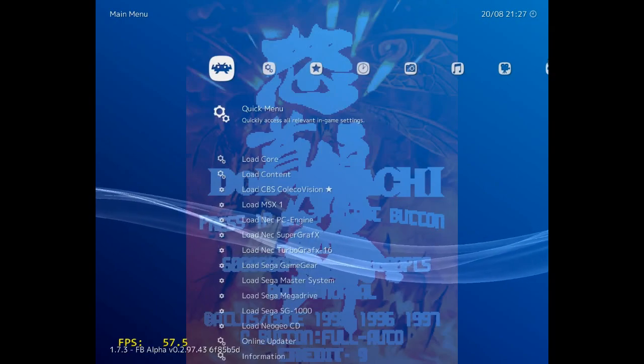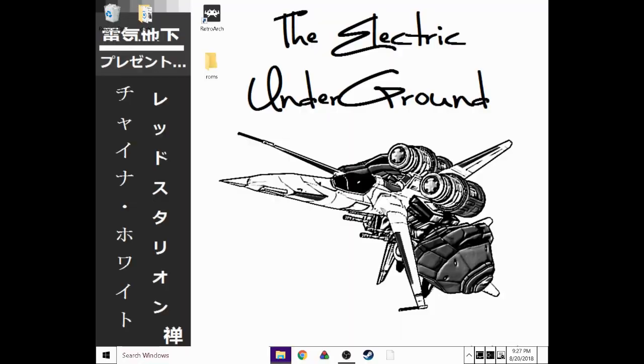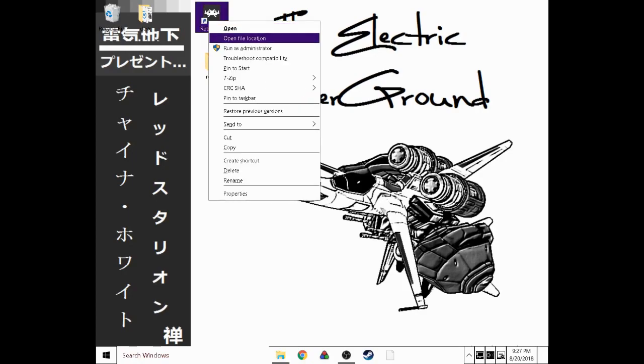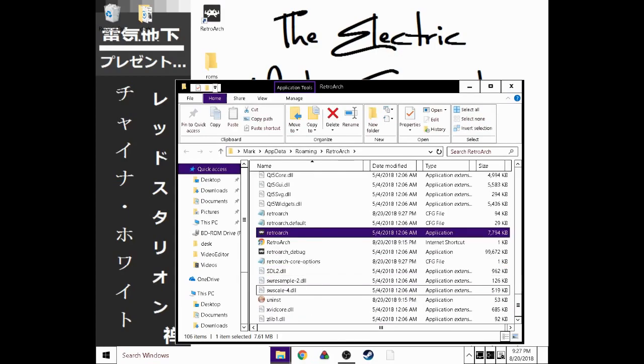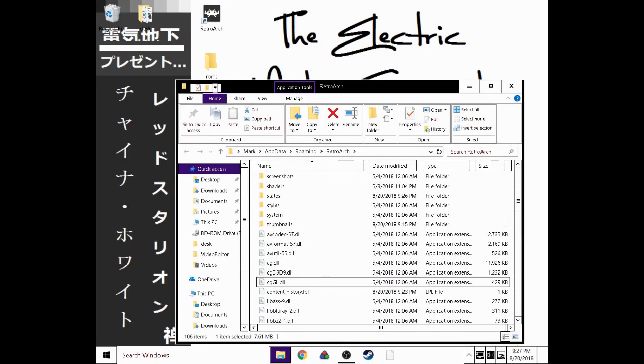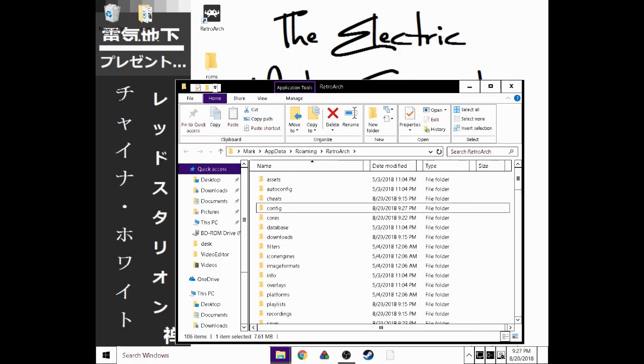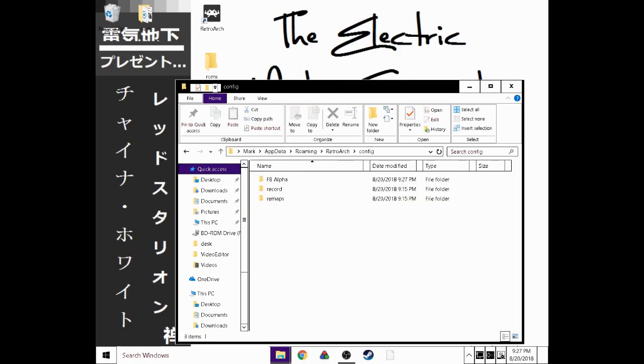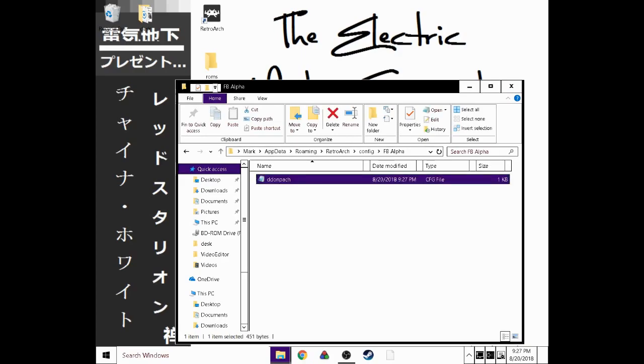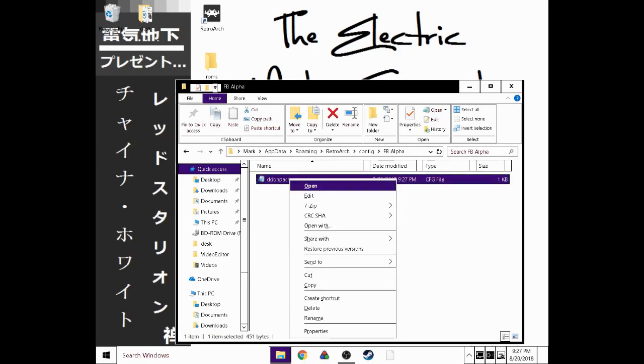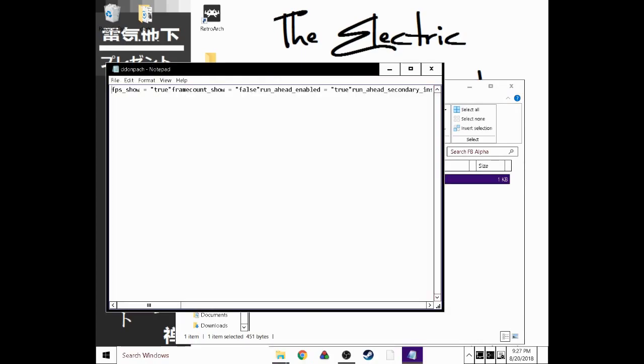Now make sure you do not hit the escape key. I did right here, and it ended up forgetting everything I just did. Make sure you go to File and then Exit. Do not hit the escape key. So then we're going to open the file location of RetroArch. We're going to go to Config, Final Burn Alpha, and there's the Dodonpachi. Your computer asks you how you want to open this. Just tell it to open it in Notepad.